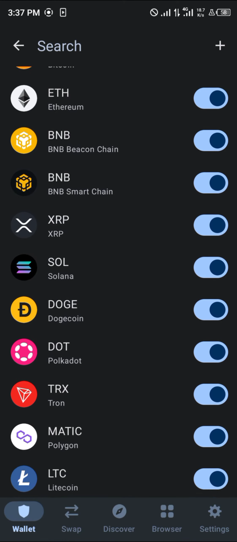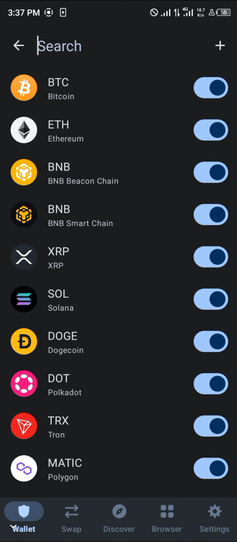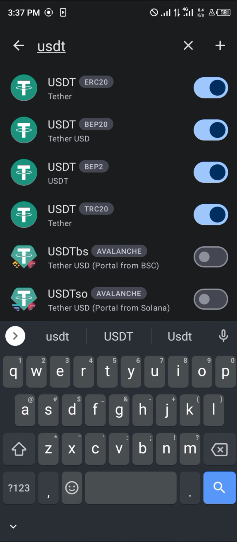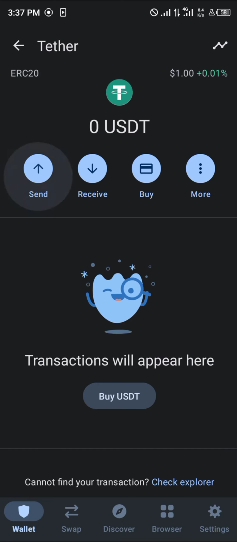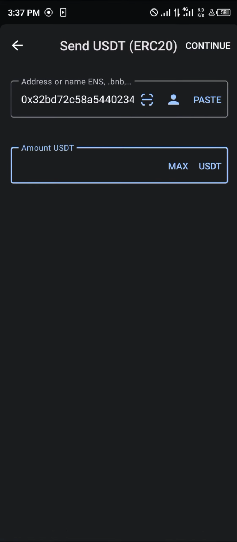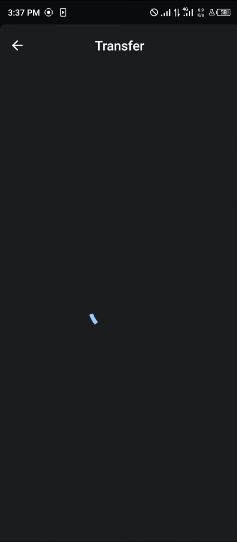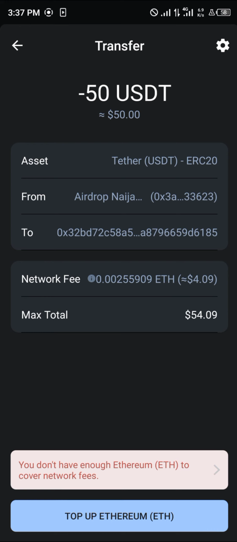And with that, once you have Ethereum in your wallet, you could search for USDT. Again, the ERC20, click on this option, click on the send option, paste the address, enter the amount of USDT you wish to send, 50 USDT, click on the continue option, and then proceed to pay the gas fees, which are $4, and click on top up your Ethereum.